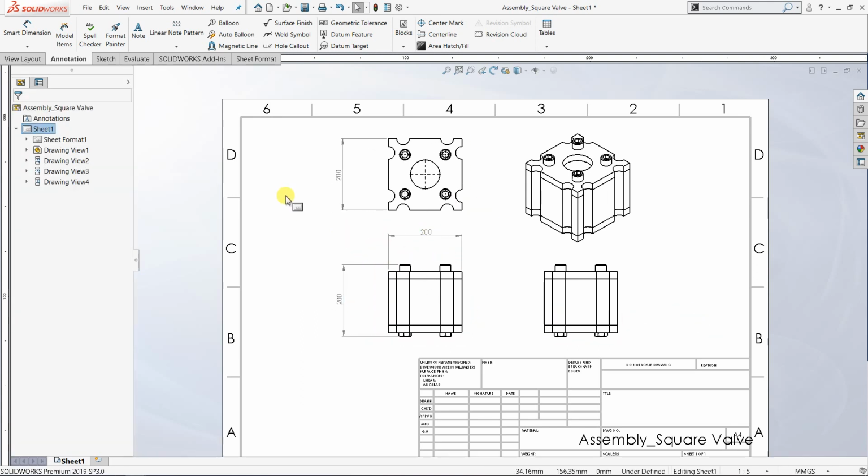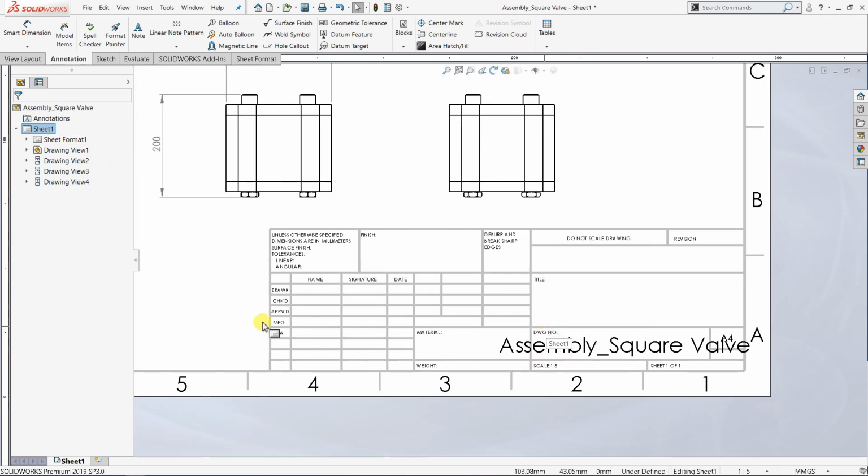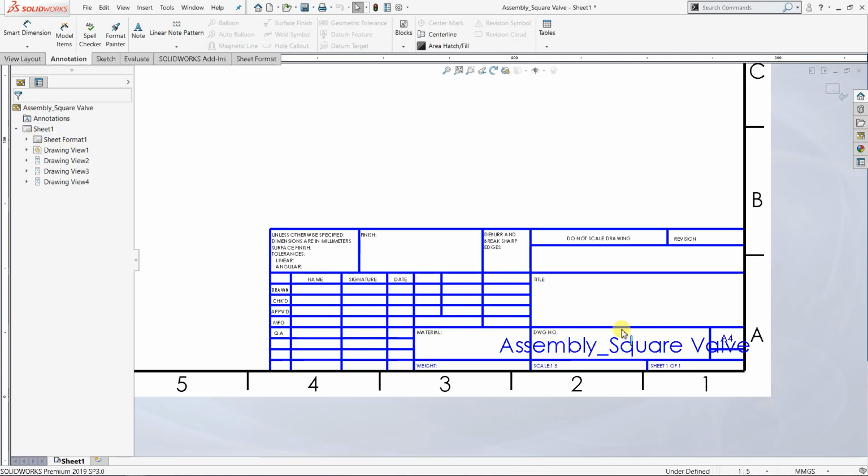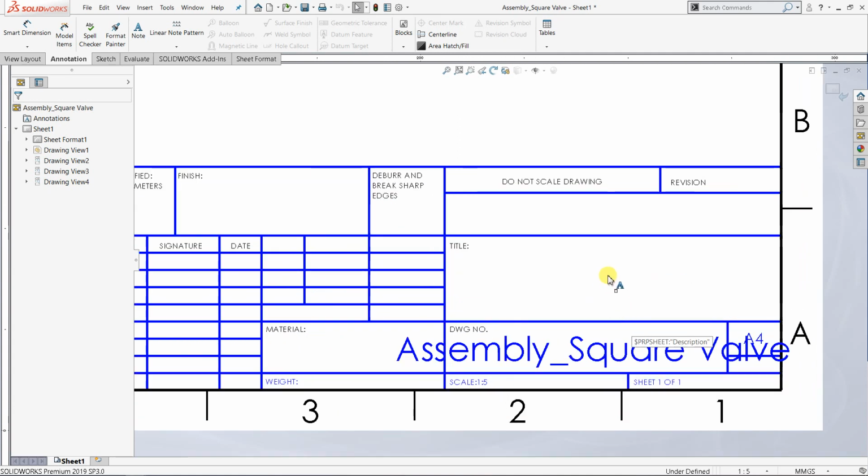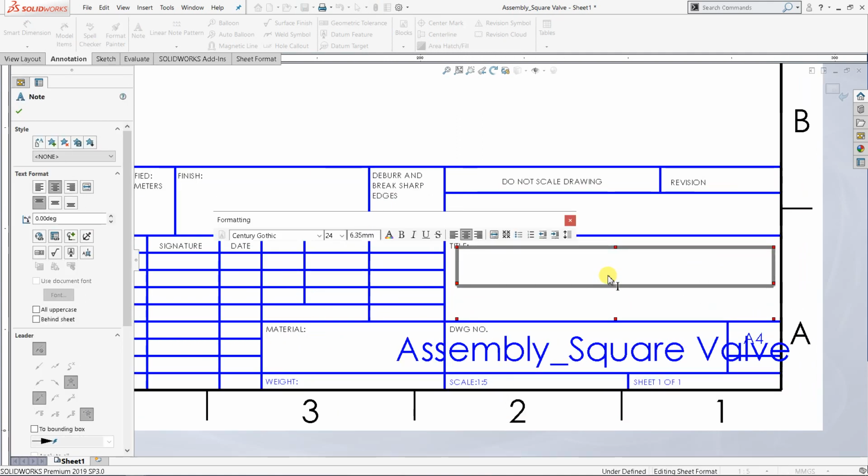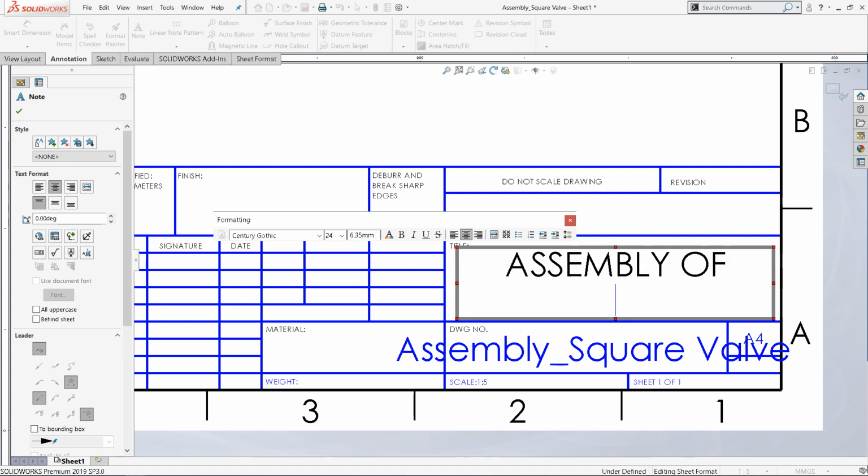Okay, so once you confirm like this, we're going to modify or add a few pieces of information in our title block. This is called the title block. So I'm going to go to Sheet 1, right click and Edit Sheet Format, and then I'm going to indicate here: assembly of square valve, right? And then I'm going to select all.